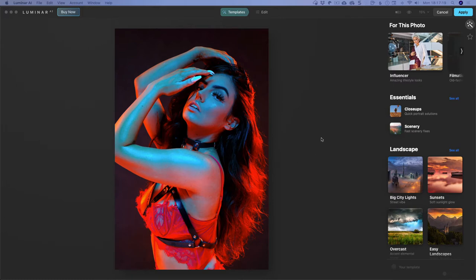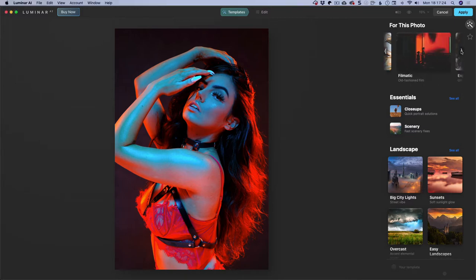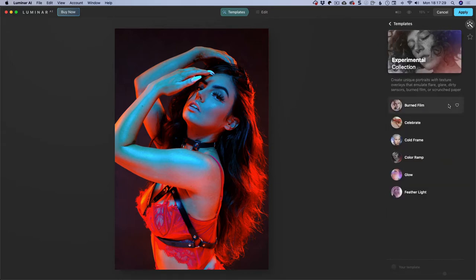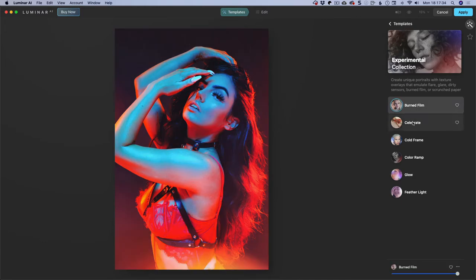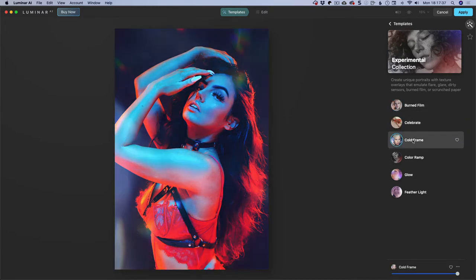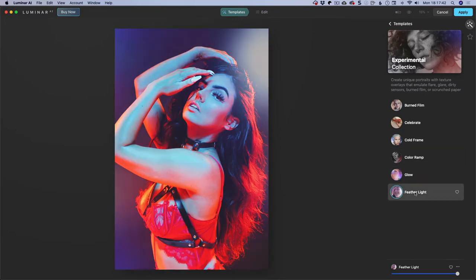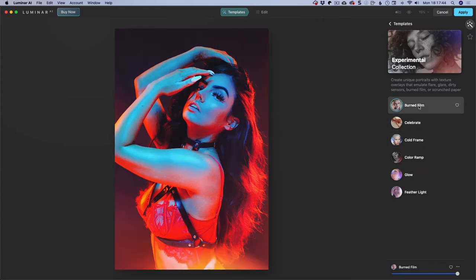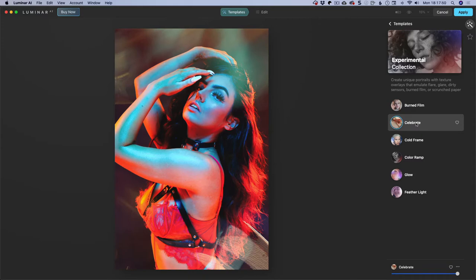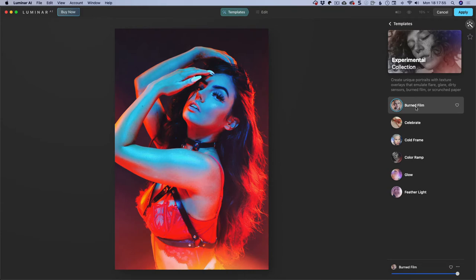Here's an image of model Ian, and we can see here that it's suggesting a few things. It's suggesting influencer, filmatic, and experimental. And I am going to go with experimental. So inside here, we have a couple of different options. So you click to see what they do. So here's burn film, celebrate, which is kind of cool, cold frame, color ramp, glow, and feather light. So looking there, I'm kind of... burn film, I think, is where I want to go with this. Although I do kind of like celebrate. So I think we go with burn film and we will work our way from there.